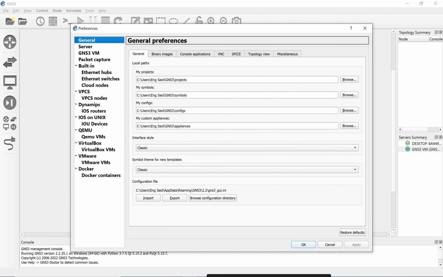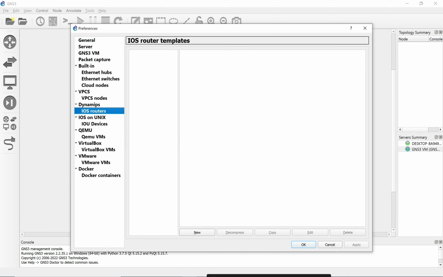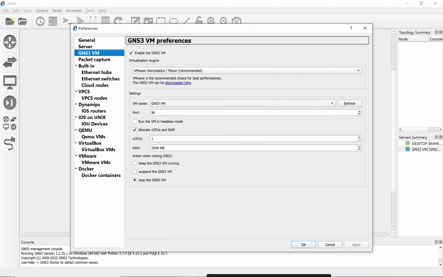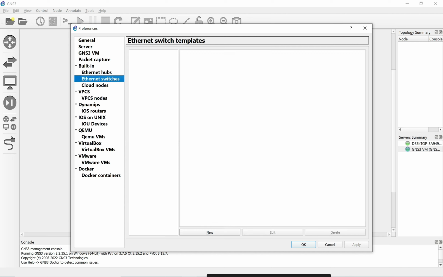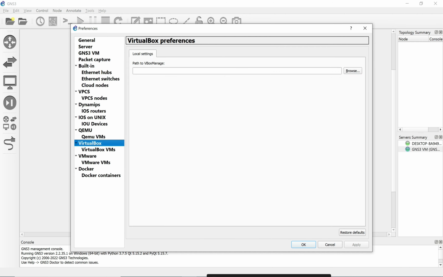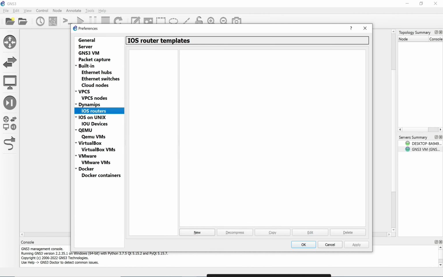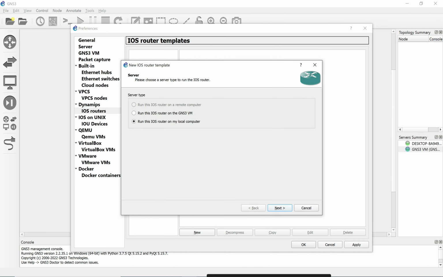So now we have nothing. If we want to open something, we don't have any images, because if we go to Edit, Preference, and then Cisco IOS, we have nothing. Here it says VMware Workstation recommended. We have nothing. We have no operating system.